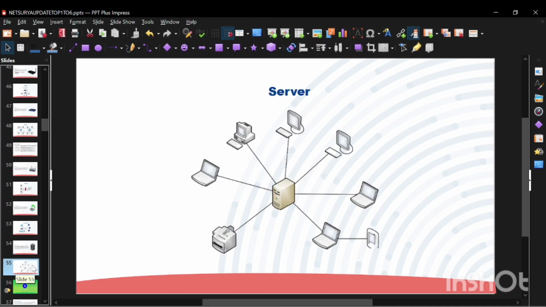Now come to the diagram of your server. This diagram shows a client-server network architecture. A central server is connected to multiple client devices like laptop, desktop, printer, and other devices. So what is happening in this image? The central device is a server. This is the main computer that provides services, data, or resources to other devices. And all the other devices are clients connected to the server.